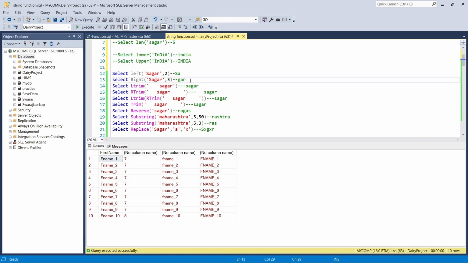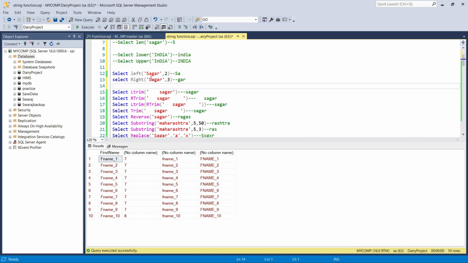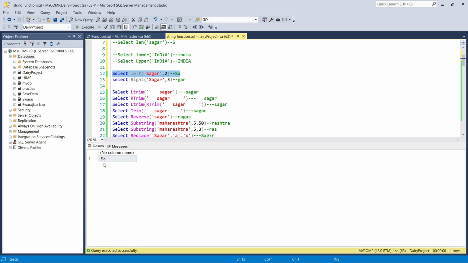Then maybe in a case where we require the first two characters of a particular string, or the first three characters, how do we execute that? There is a left function and a right function that we have to use. The left function will return the string, and the right function returns an nvarchar.